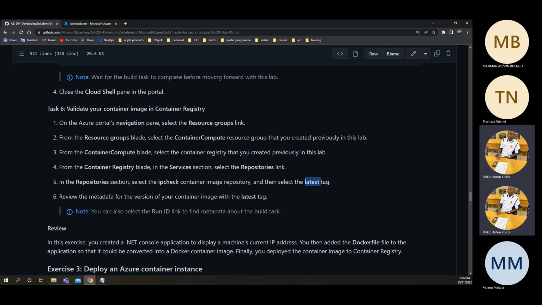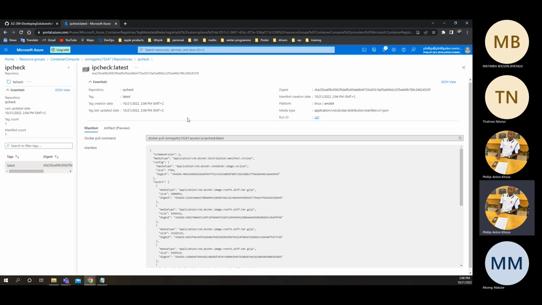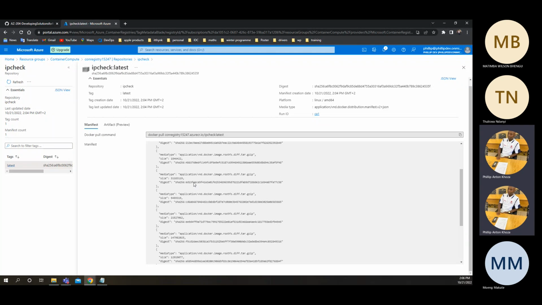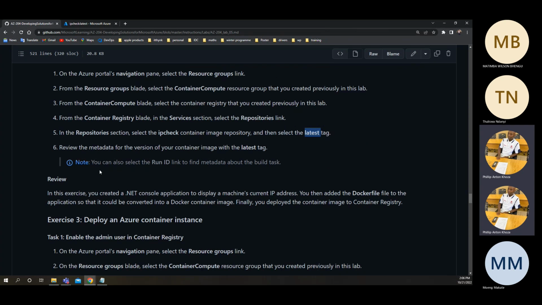And then we will review the metadata for the version of our container image with the latest tag. So as you can see, the tag is latest. This is when it was created, our platform, our media type, all the information that we can actually need is in here. This is the metadata that we would need to see here. Okay, you can also select the run ID link to find metadata about the build task.